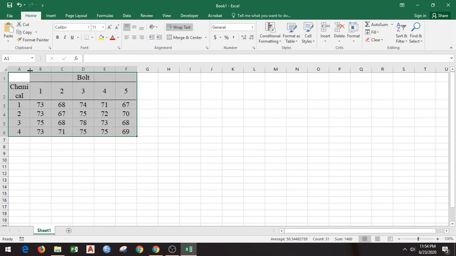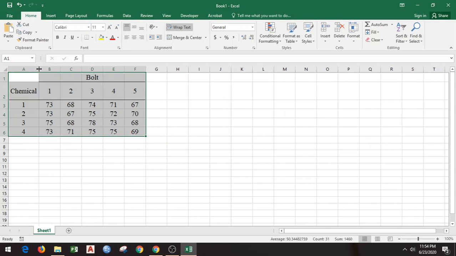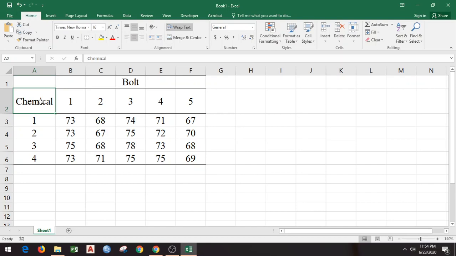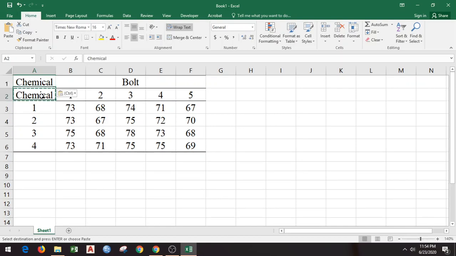Let me do some organization here. I'm going to copy that chemical from there and put it in cell A1 because I want to keep this cell blank here. Okay, so we have the data now pasted in Excel.